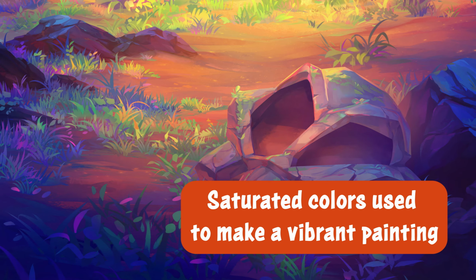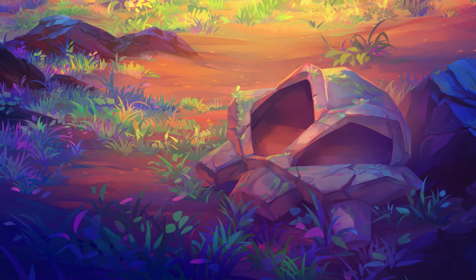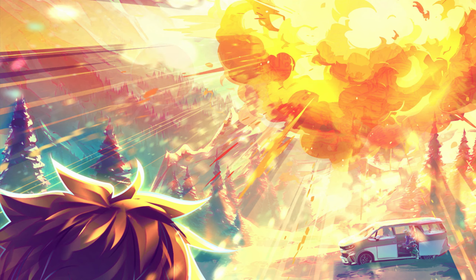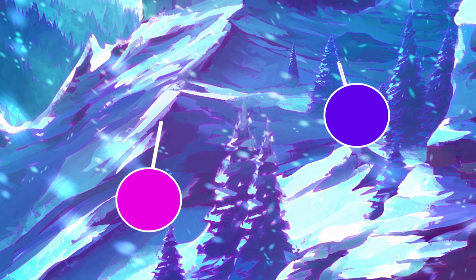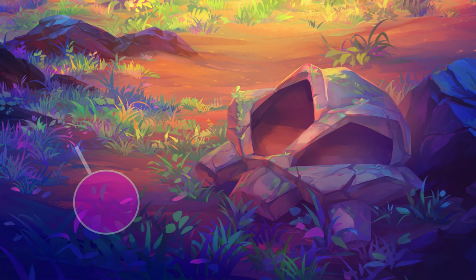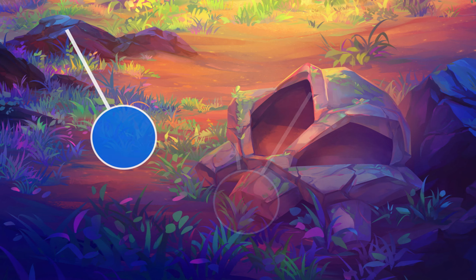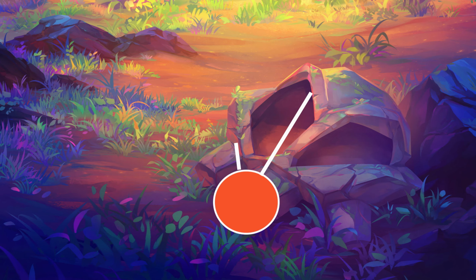Saturated colors used to make a vibrant painting. This trick makes the most of the relationship between colors we explored earlier to further enhance the mood, composition, light and space we want to convey. Without changing brightness, use a different hue of the shadow color along its edge to add contrast. Try adding spots of saturated colors to enrich textures. This takes some trial and error to get right, but I'm sure you'll find yourself doing it subconsciously soon.